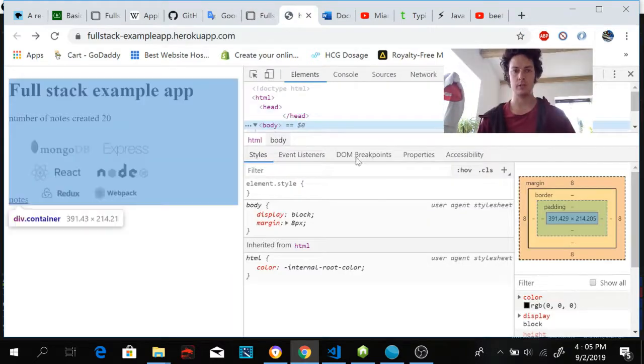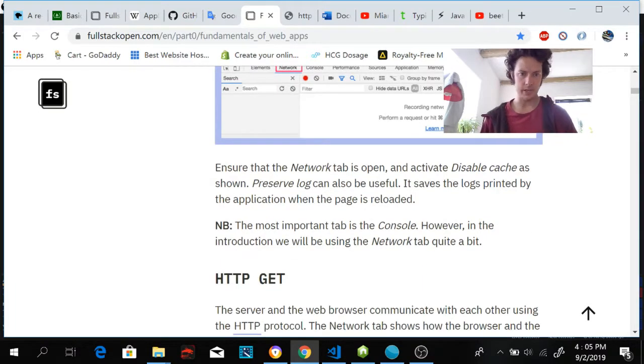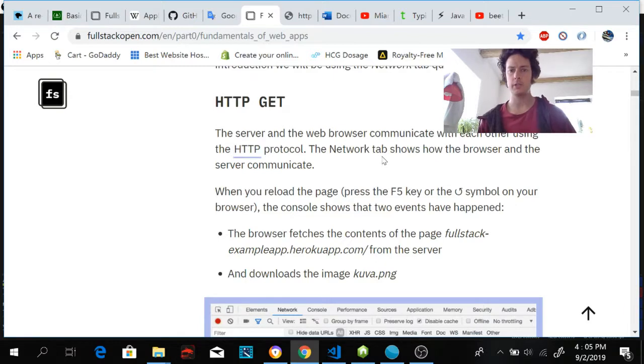F12, there we go. Ensure that the network tab is open and activate disable cache. This checks the network is okay. Saving is also useful, saves multiple device actions and page loads. The most important tab is the console. In the instructions we use the network tab, HTTPS, so we communicate with each other.